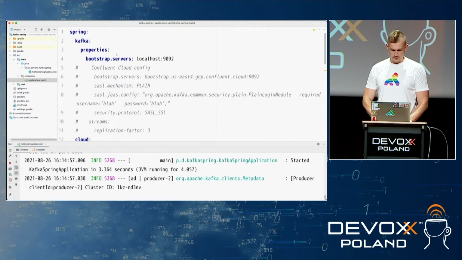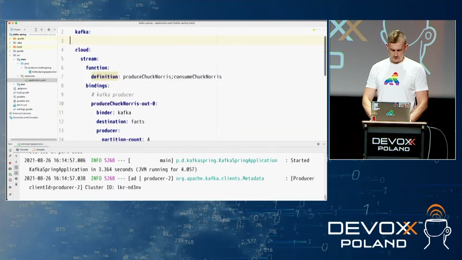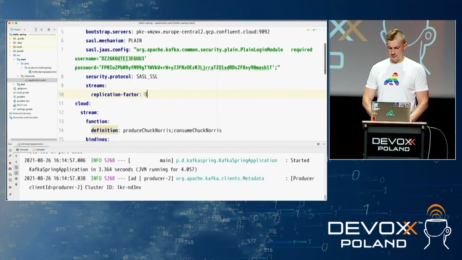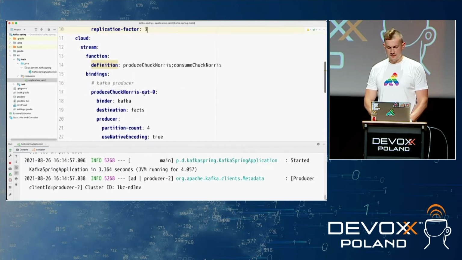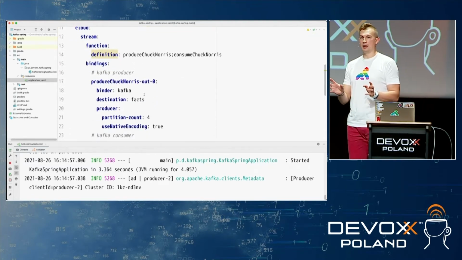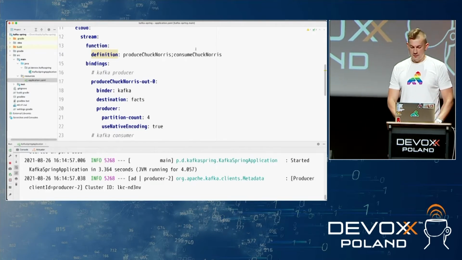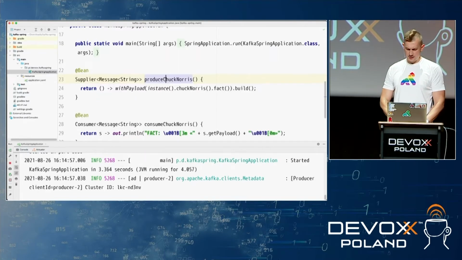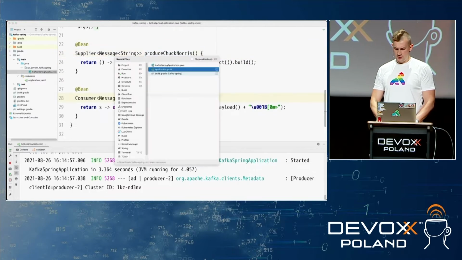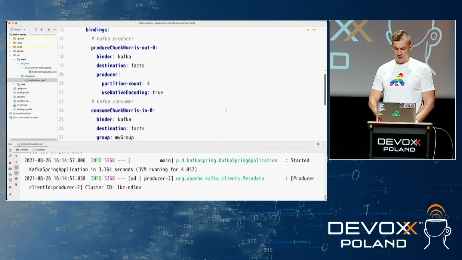YAML. So we remove app properties. Okay, I just bring this thing because it was not templated out in my case. So I can use multiple things in my application, I just need to chain those things together. So in this particular case, my consume Chuck Norris, this consumer name, will be available here.